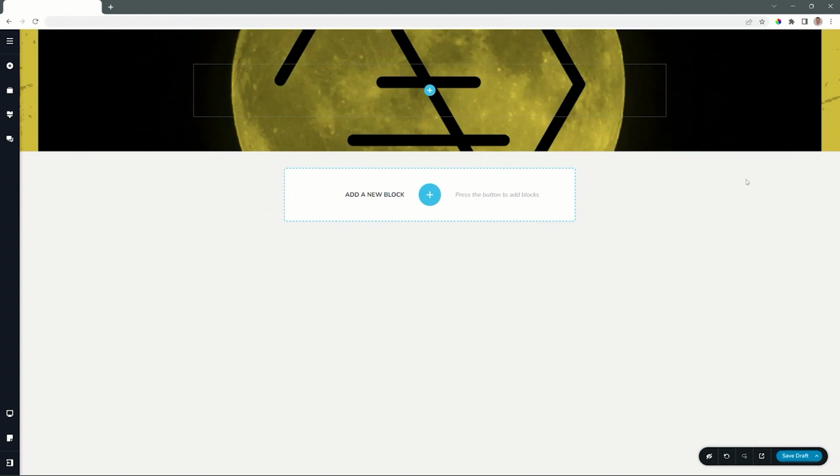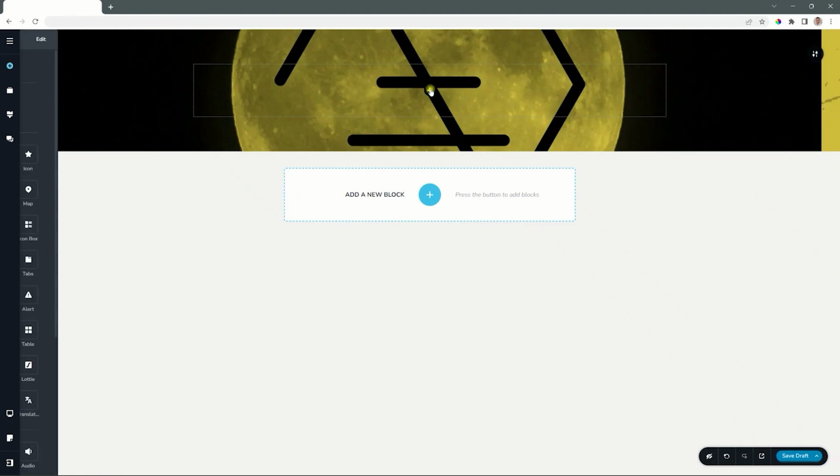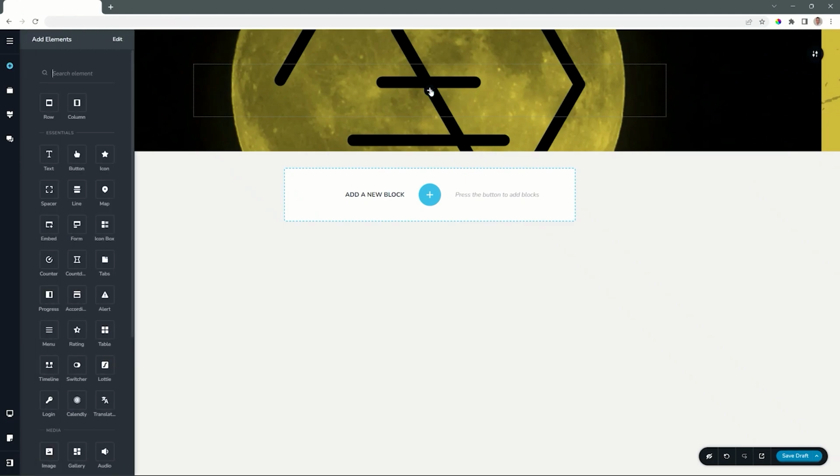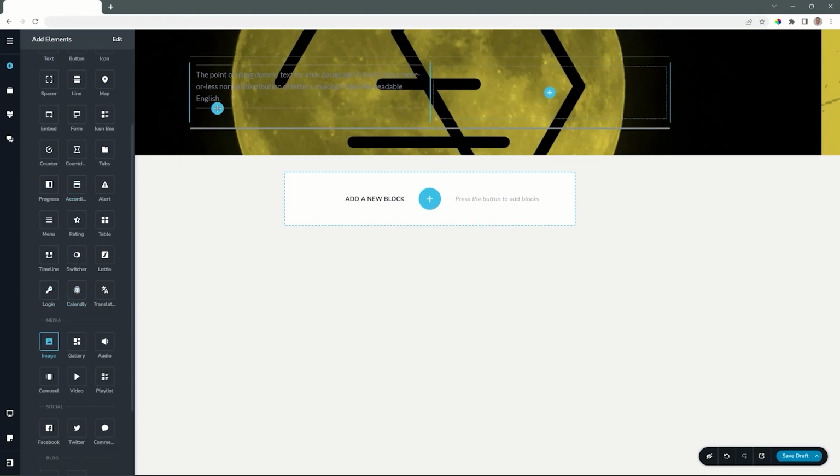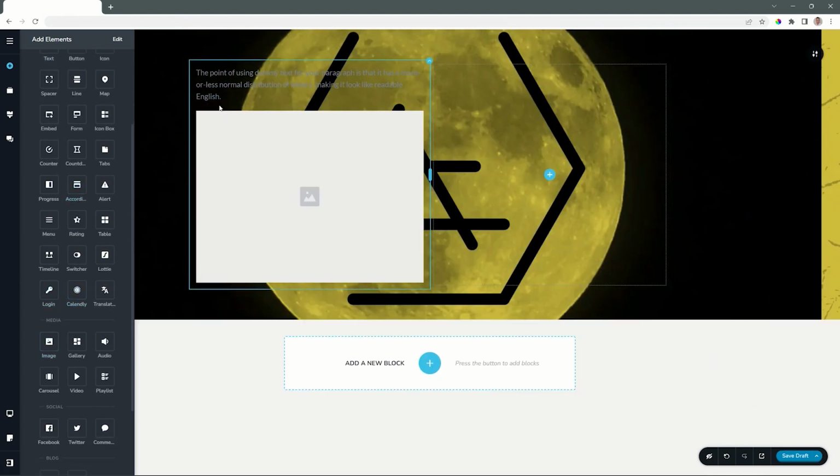To bring in content within your block, you click here on the plus in the middle, and this opens the elements drawer. You can bring in other layout structure elements like columns and rows, and then you can bring in content like text or images by simply click, hold, and dragging it onto the page.